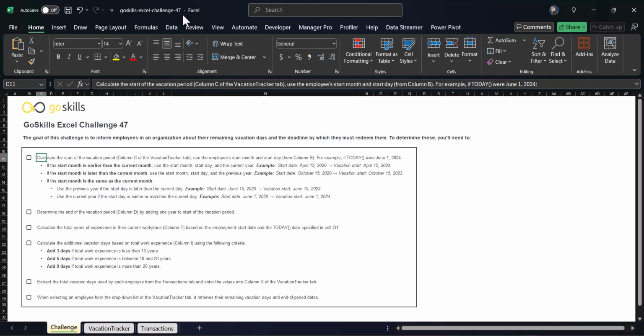Alright, let's take a look at the Excel challenge for this month. The goal of this challenge is to inform employees in an organization about their remaining vacation days and the deadline by which they must redeem them.